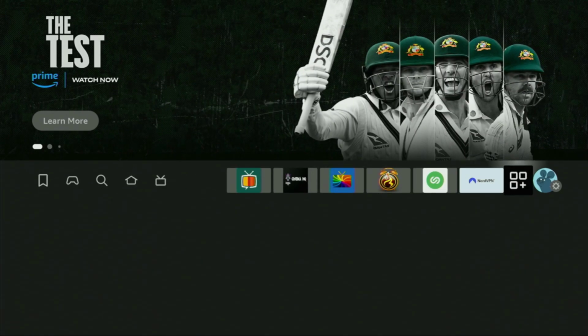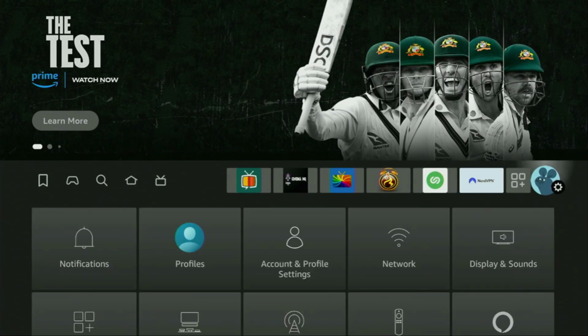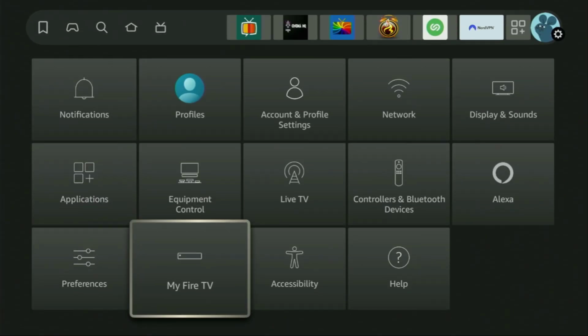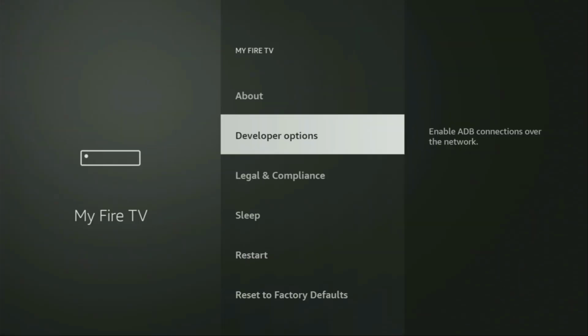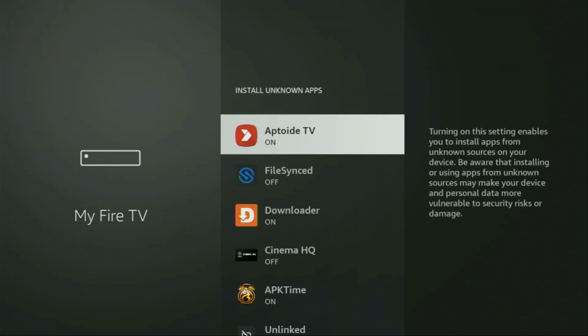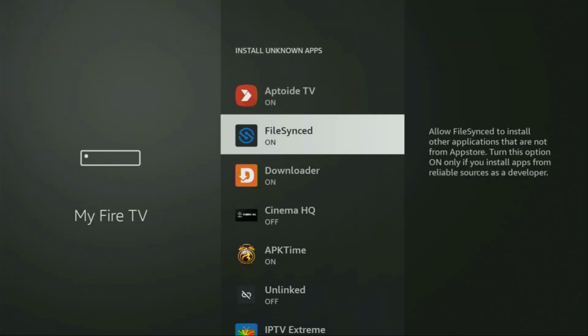And now finally let's go to the settings once again. So we click on the button with the gear icon, scroll down, go to My Fire TV, to developer options, install unknown apps, and this time we have to turn that option on for FileSynced as well, because we'll be using FileSynced to download other applications from the internet.